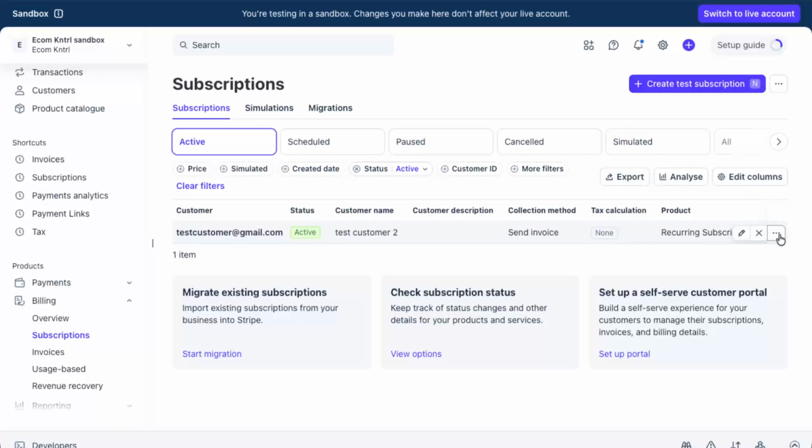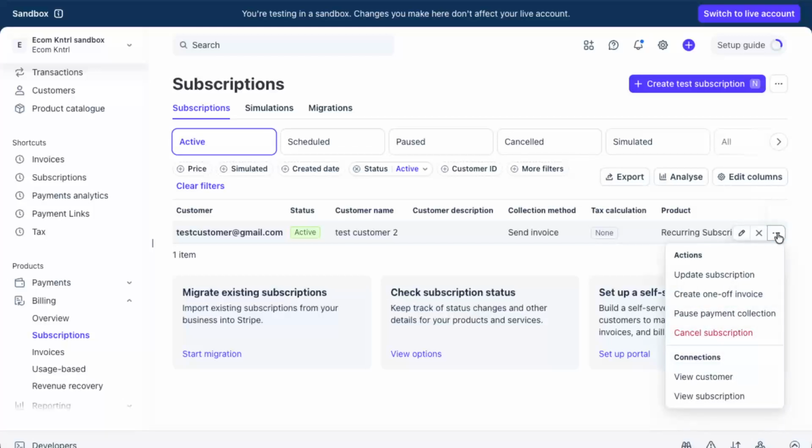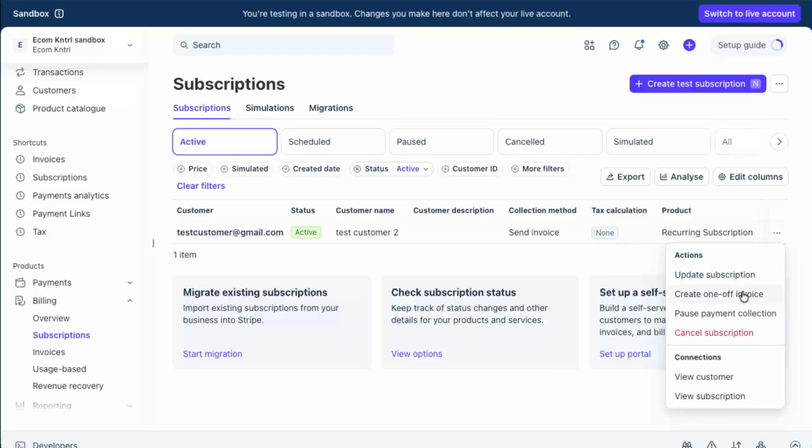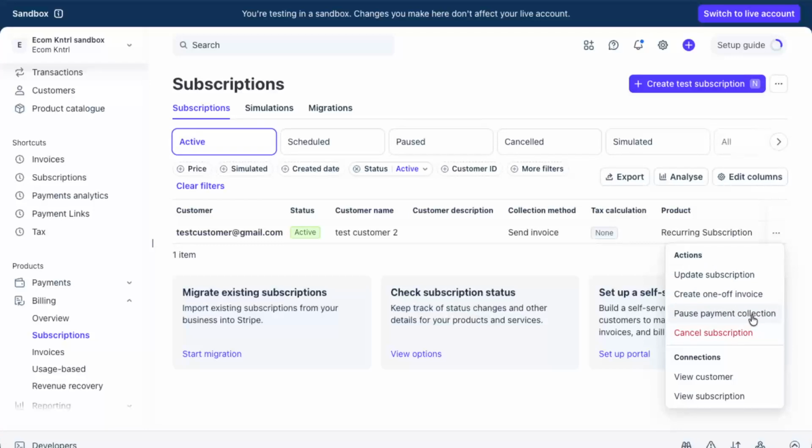Next, look for the subscription you want to pause. On the right side of that subscription's row, you'll see an icon with 3 vertical dots, sometimes called the More Actions menu. Click on those 3 dots. This will open a small menu with several options related to that subscription. From this menu, choose the option labeled Pause Payment Collection.